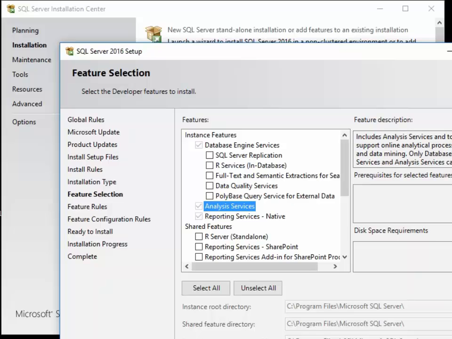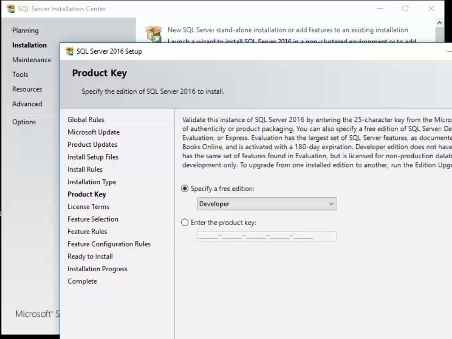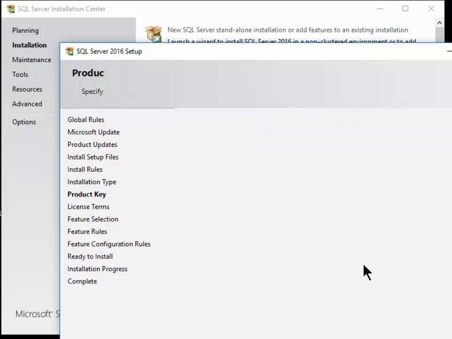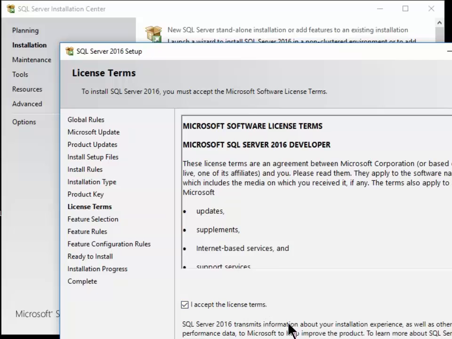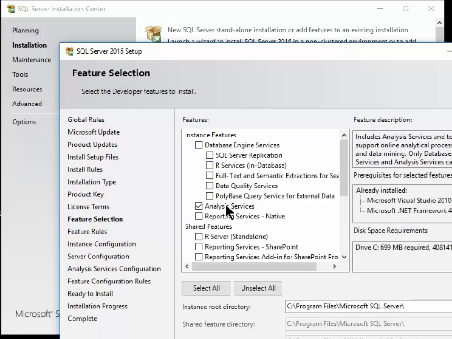And the reason for this is Analysis Server can be installed in two different modes, but each one is considered a different server. So what I'm going to have to do is go back and perform a new installation of SQL Server. I'm going to go forward. Developer's fine. Yes, I've already read that before. And I want to choose Analysis Server.